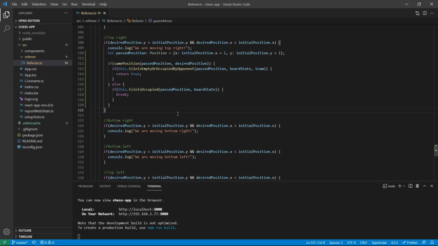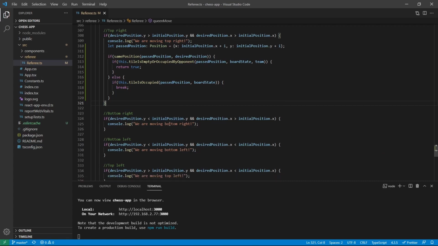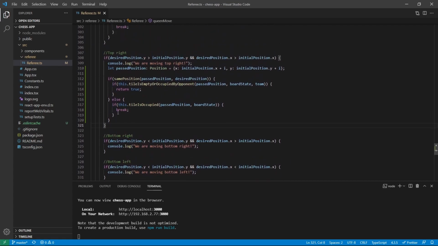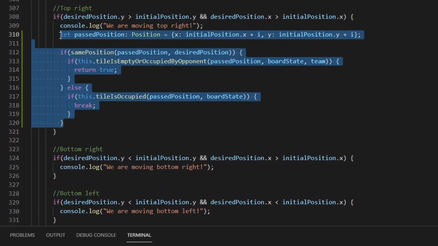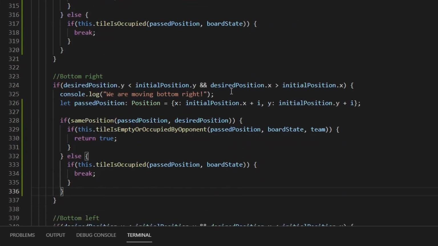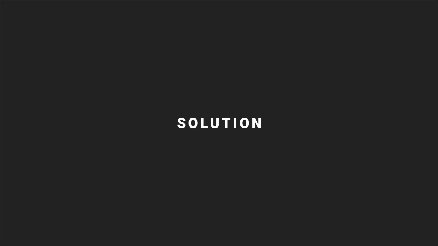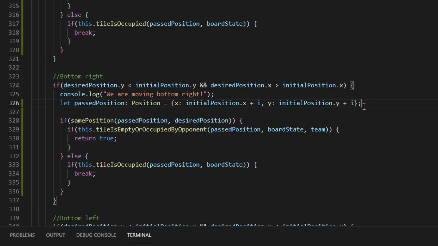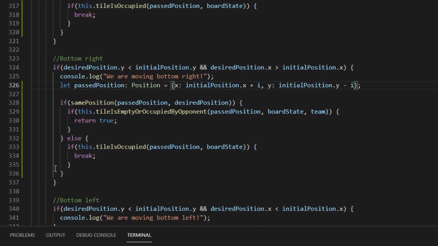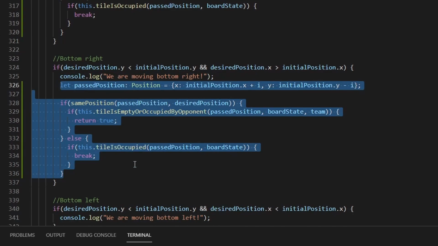Now we can do the same for the bottom right and the top left. We can copy over this piece right here. And we need to check the I value. Again, if you want to try to figure this out yourself, you can pause the video right now. To make this right, we need to add the I value to x, that's correct, but we are moving down. So we need to subtract it from the y value, like so. For the rest, it's the same.